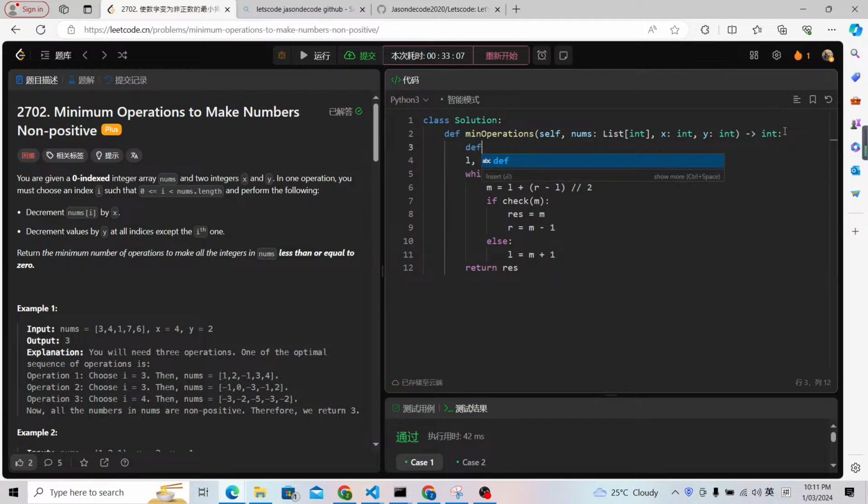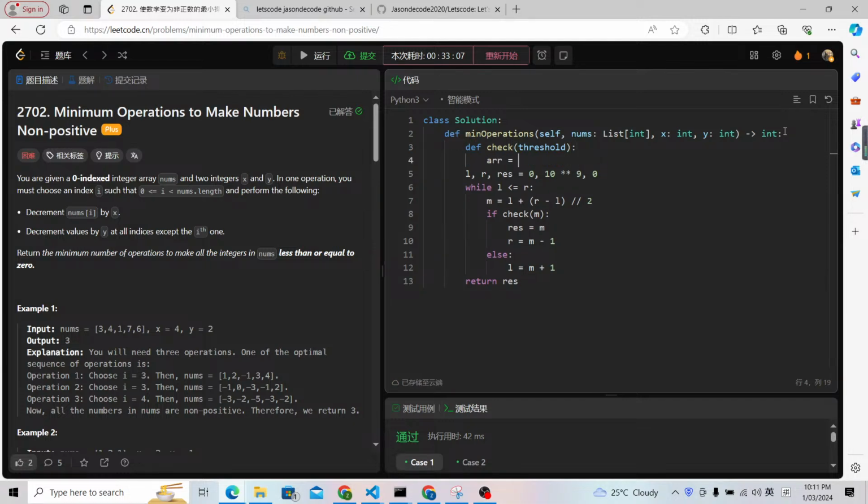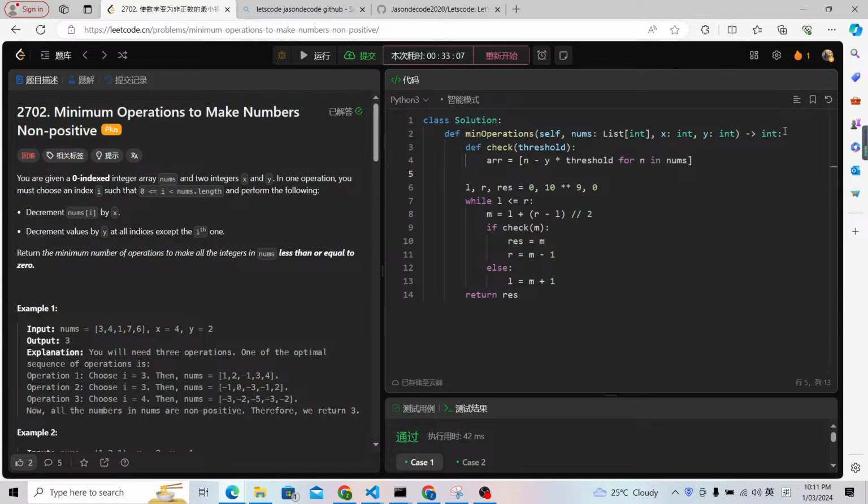Now let's go to the hard part of the problem. It's gonna be the check function. Normally, I'm gonna put a threshold inside as all my operations. So I'm gonna prepare an array, and this array will do the first operation. The first operation is I choose a number n minus y times the threshold, for n in nums. I choose all the elements minus y times the threshold, just to check if all the elements are okay or not. If not, I'm gonna do the second operation.